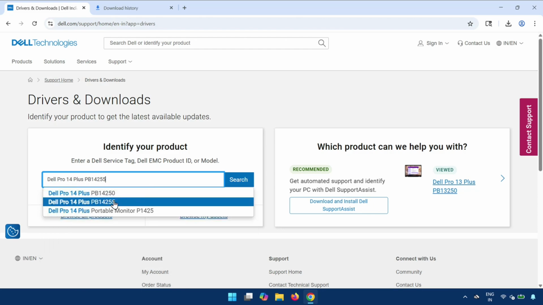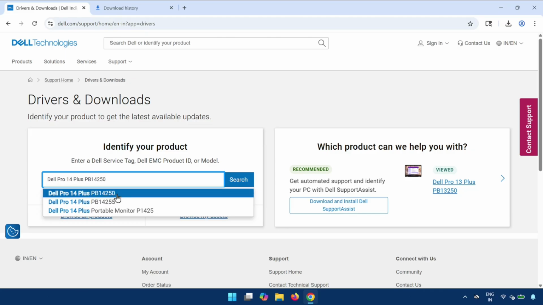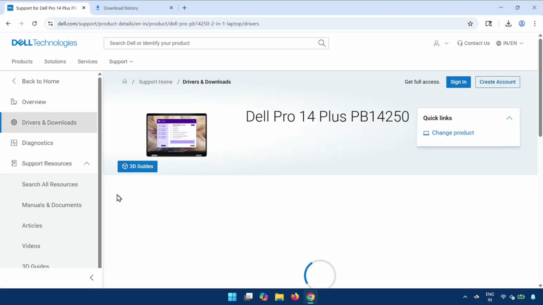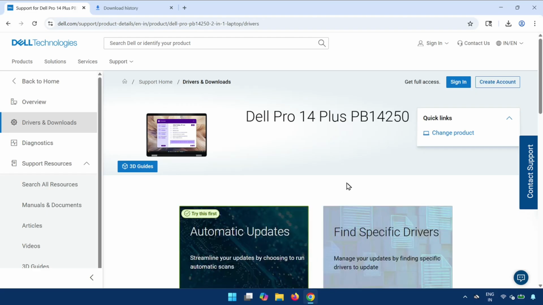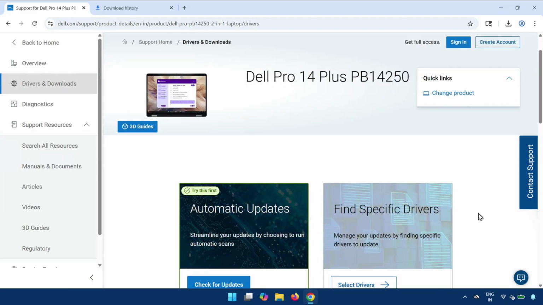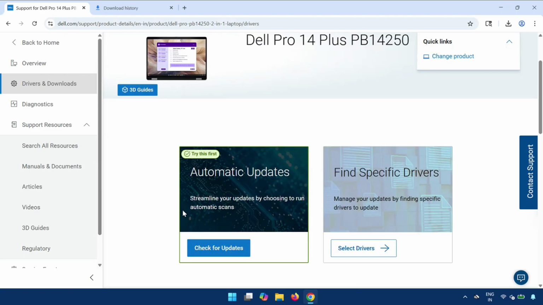So you can see others also showing here. All the driver download and installation processes are the same. Okay, so select this. If you are using a different model, select that, no worry, but the driver installation and download process is the same. After that, you can see this.